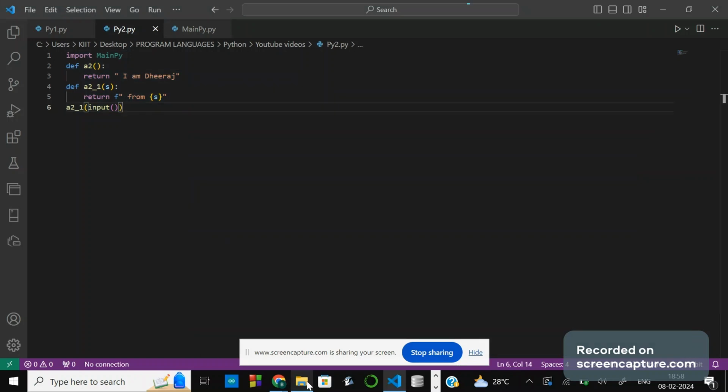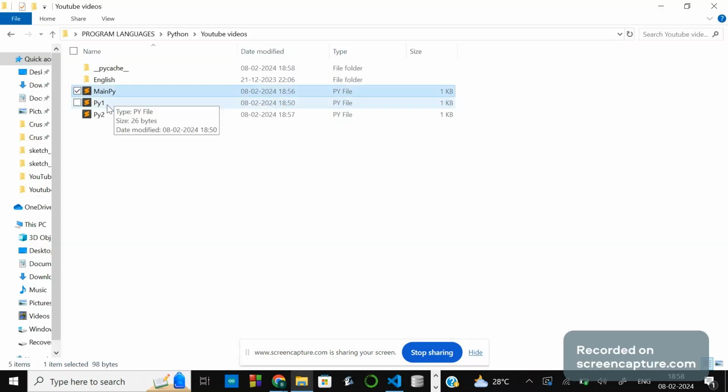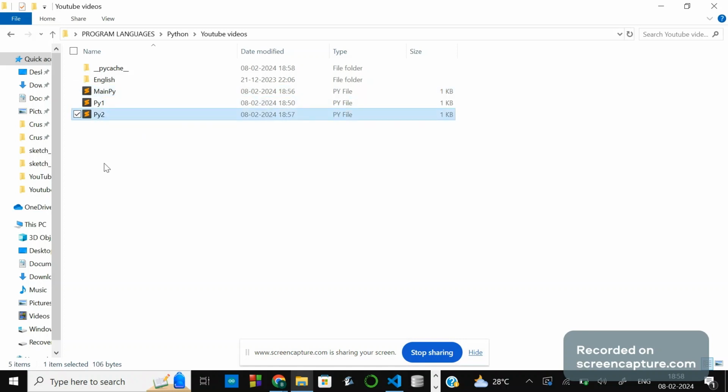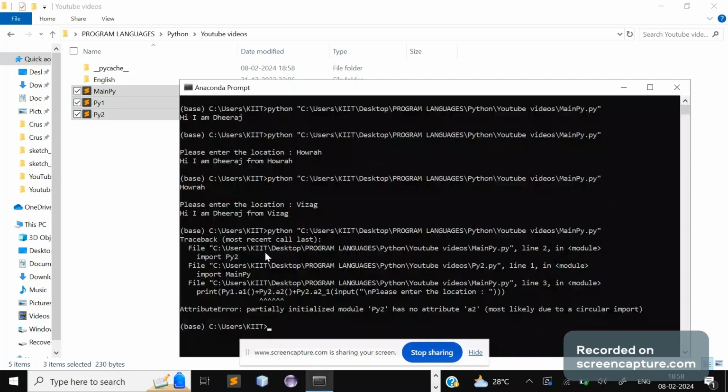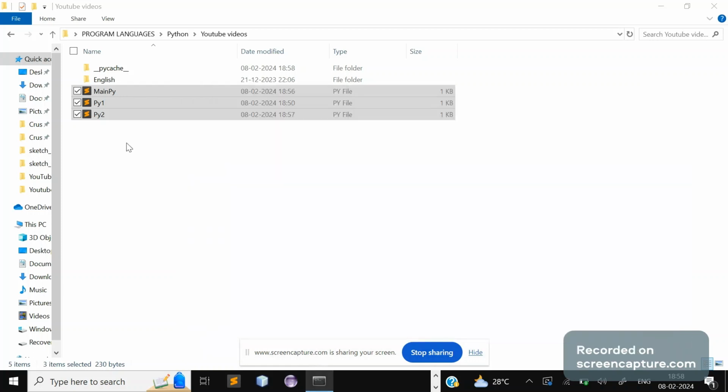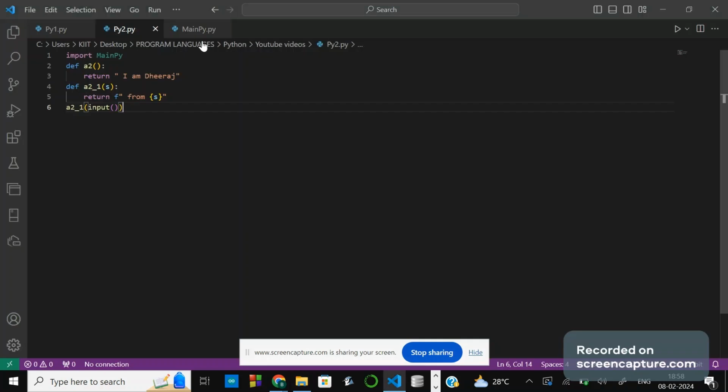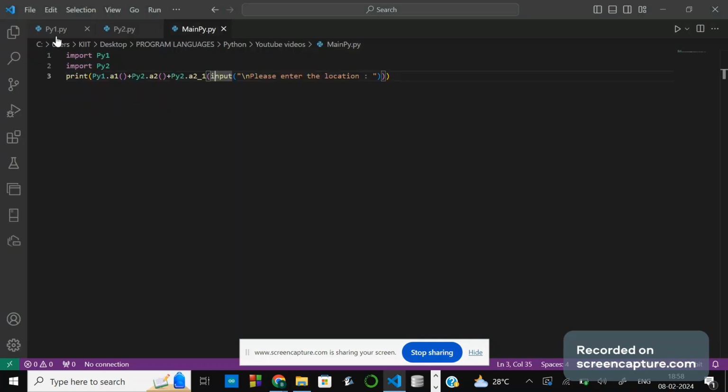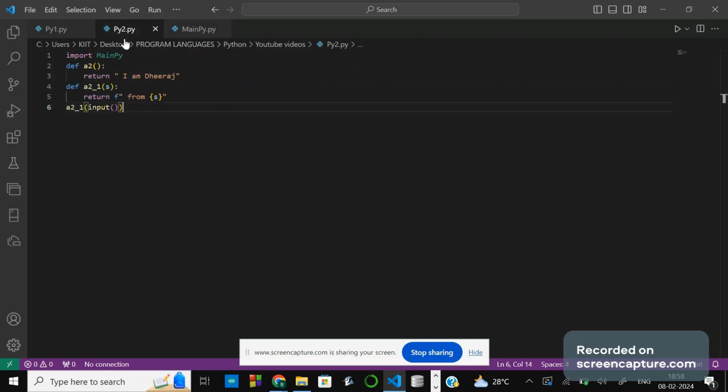The reason is that the main file wants to execute the py1 and py2 files, but the py2 file wants to execute the main file. In this case, the compiler gets confused about which file to execute first. That is why it throws a traceback error. So avoid importing files into one another. Make sure that one file is executing all the multiple files. Okay, so I am removing the main import.